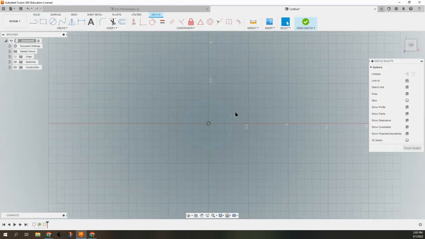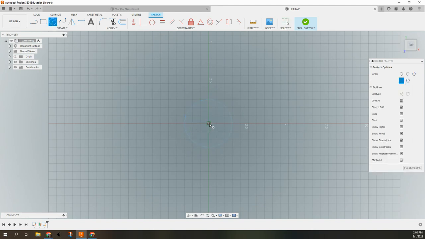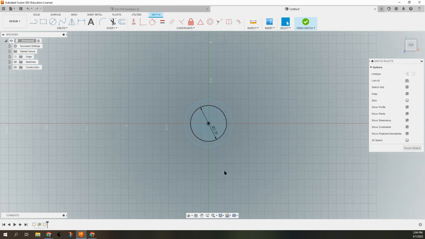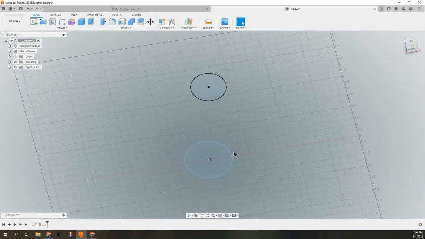And you notice we can see the other one. We're going to try to do it basically right above that. So another circle on center. And the last one was 3 inches. Let's go with 2.25. Okay, just a little bit bigger. Hit enter. Very good. From here, we can finish sketch.